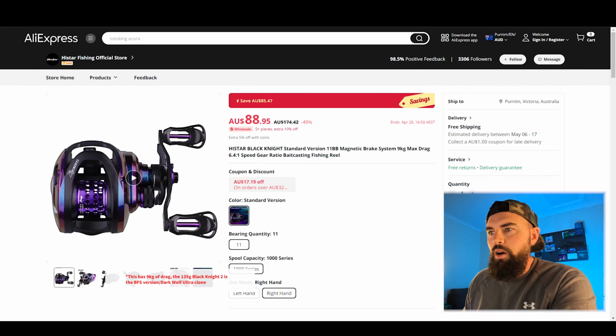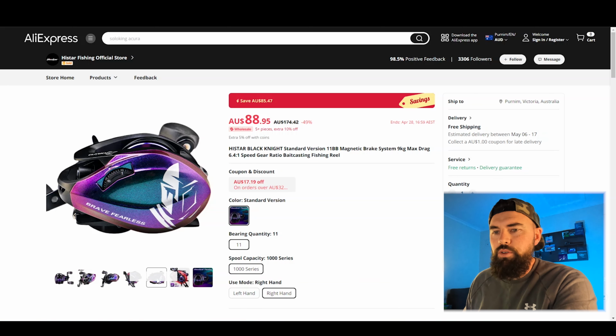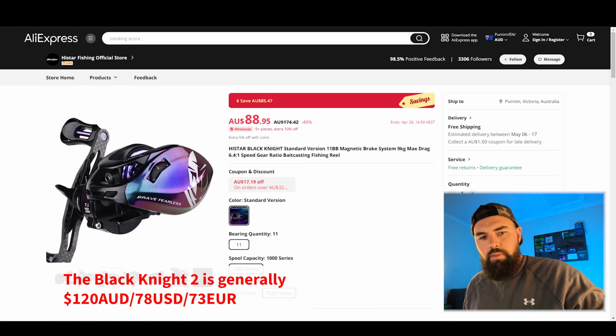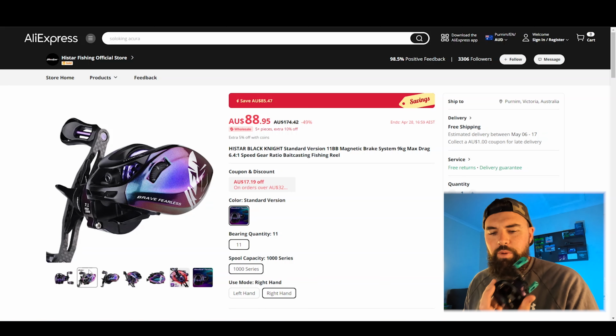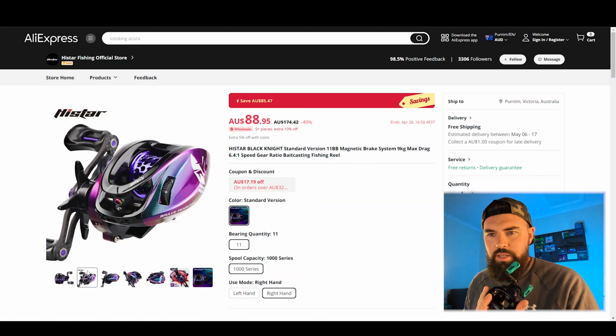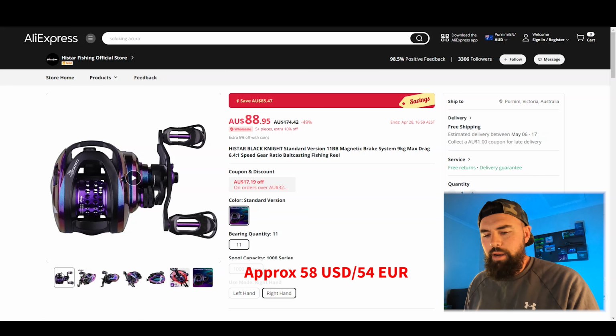Next is the High Star Black Knight, or I think this is the same as the Black Knight 2, although it might not be. But if you like this kind of styling, I do have one of these. It's right here. There's a Black Knight 2. Although it doesn't say Kyurem on here, it says Knight. Oh, this one says Knight, but on that picture it says Kyurem. So yeah, this is the Black Knight 2. I believe this one is the Black Knight one.